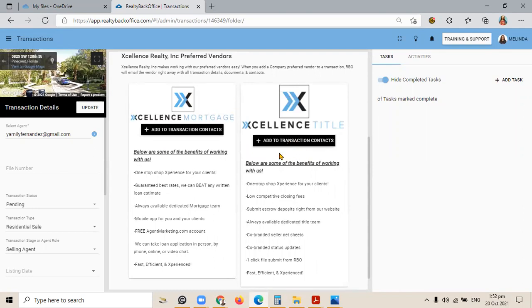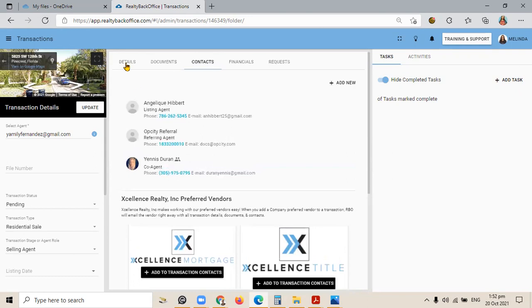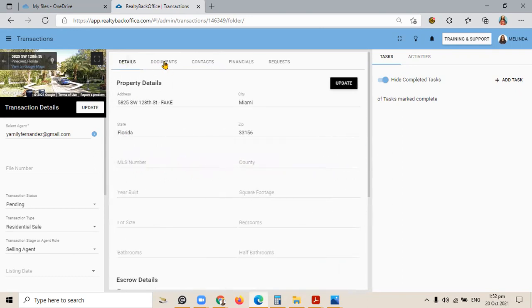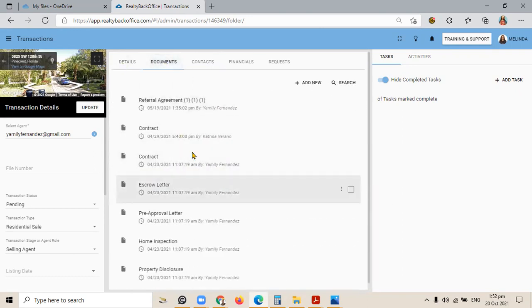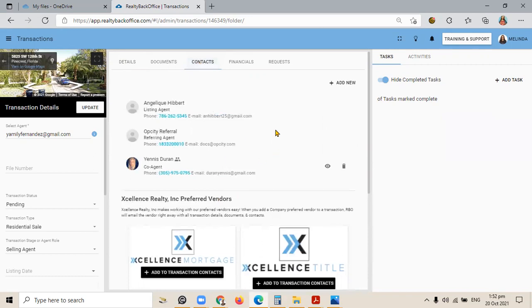And once you add her to the file, an email is going to go out to Excellence Title, and the email will contain transaction details, as well as links to the documents that were uploaded to the transaction. And the email will also contain a list of contacts involved in the transaction so that when we receive the file, we can get started on it right away.